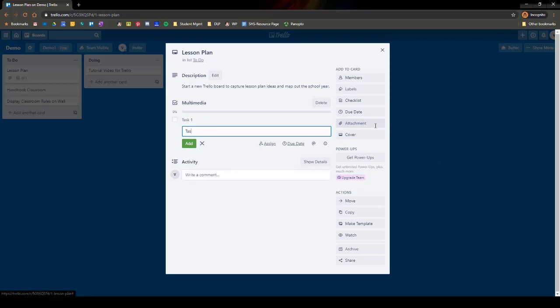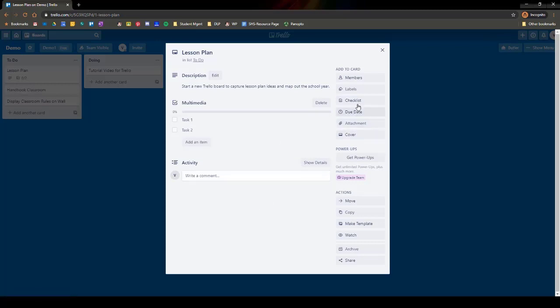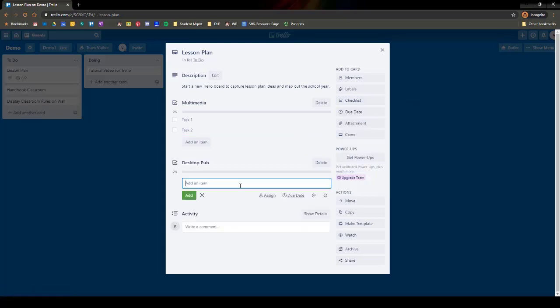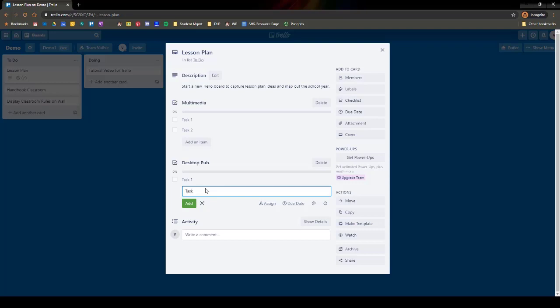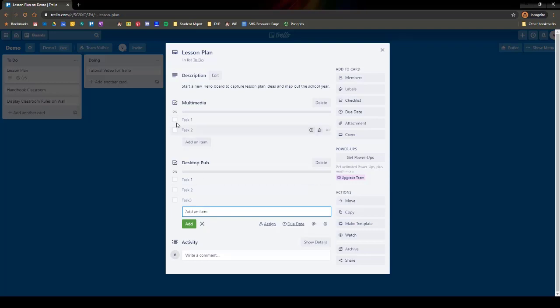Task 1, task 2. And then I can also add multiple checklists. So I can have one for desktop publishing. All right. And once again, I can have these lists here.